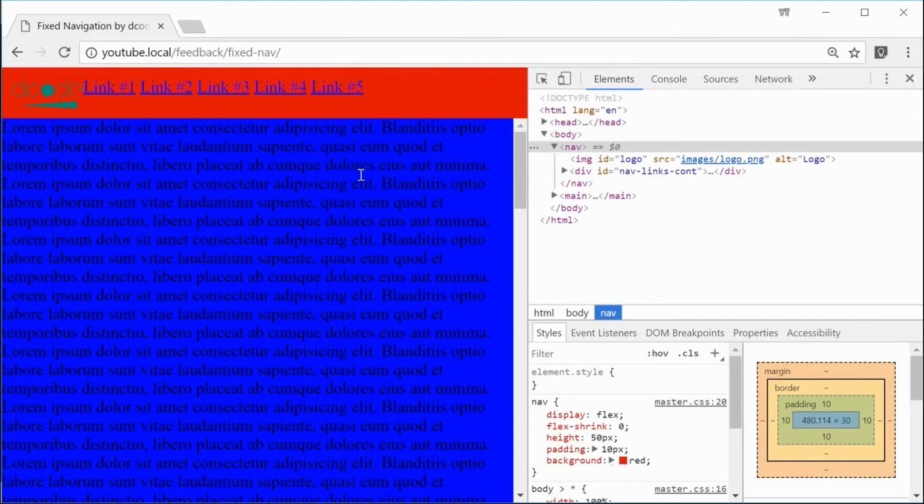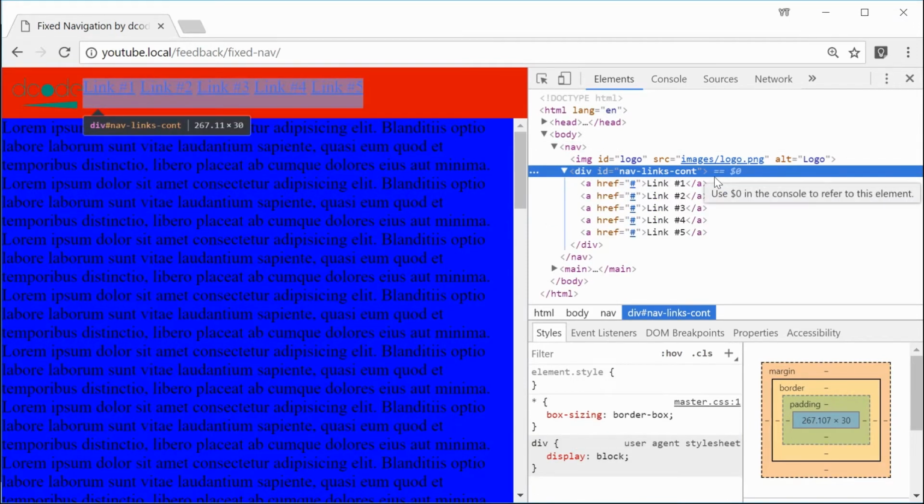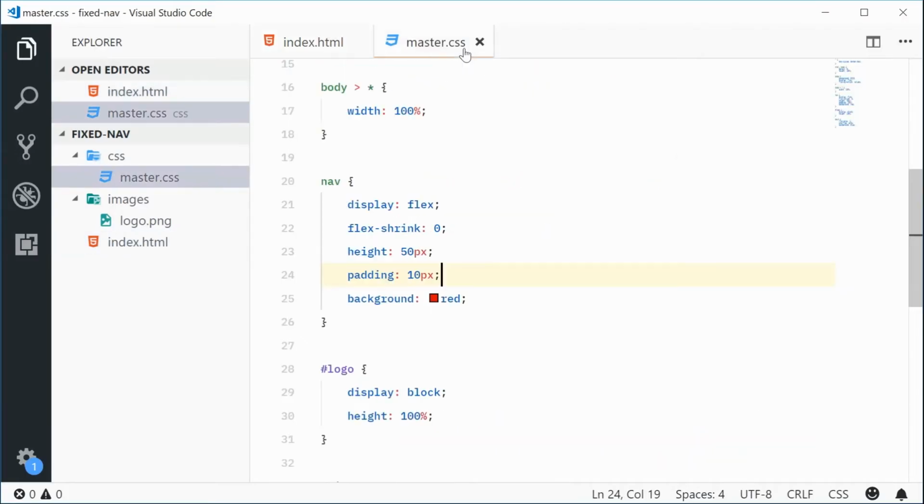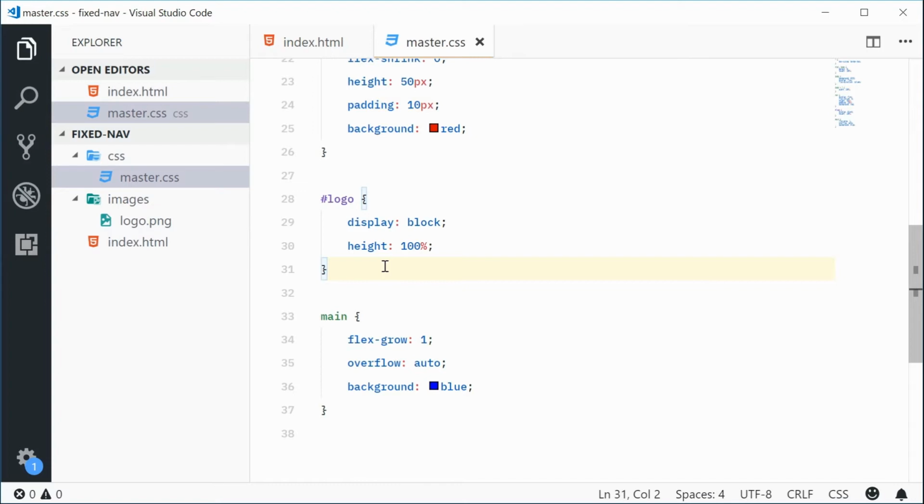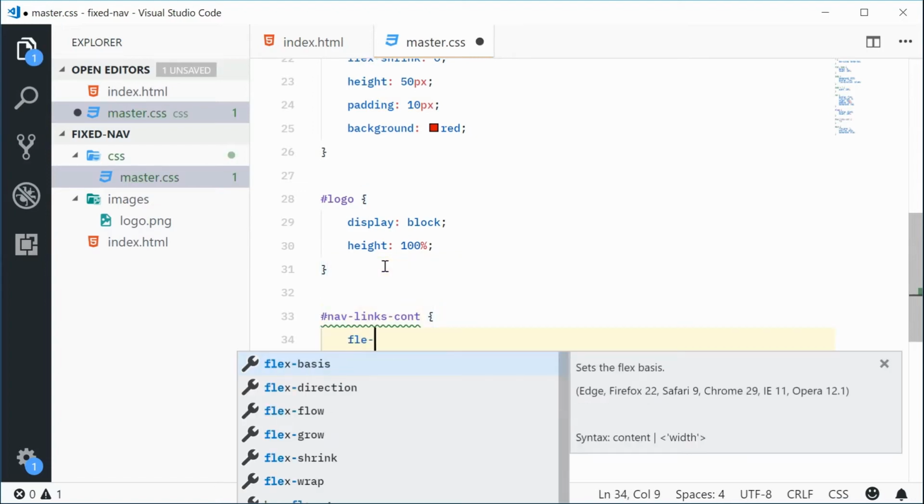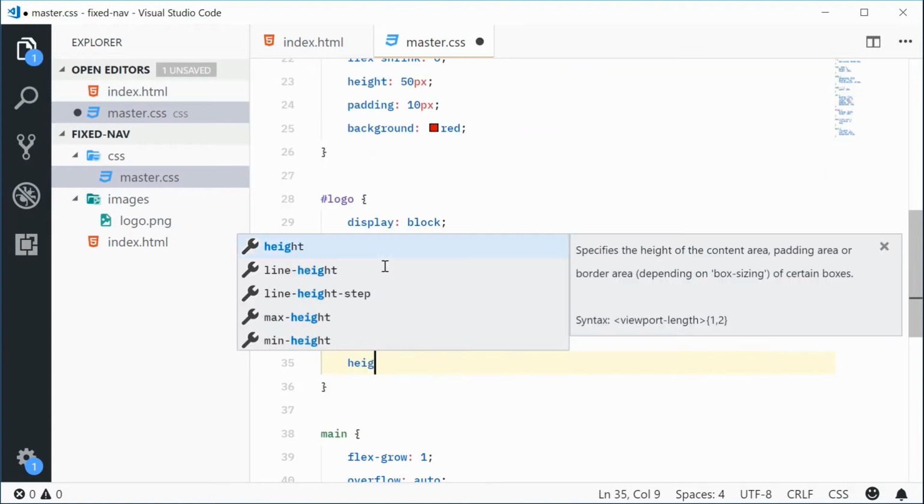Okay, sort of, but let's make this container a flex grow of 1 to take up the remaining horizontal space, and also align the items to the right and also the center. So back inside here, we can just target the container element, that'll be nav links container, and give it a flex grow of 1. Alrighty. And also maybe a height of 100% also.